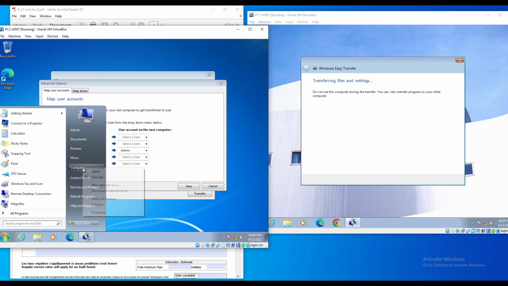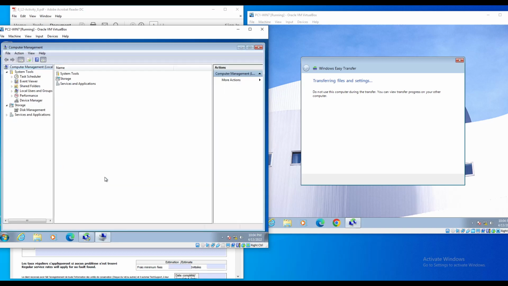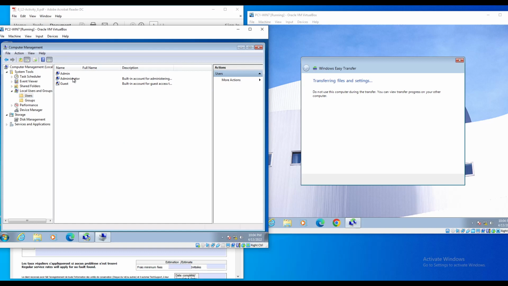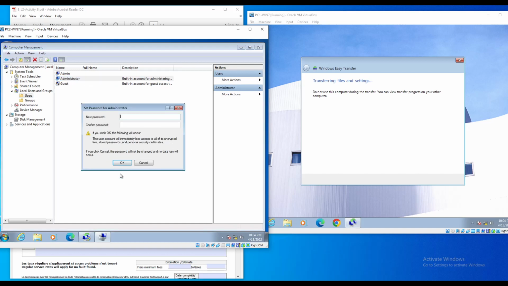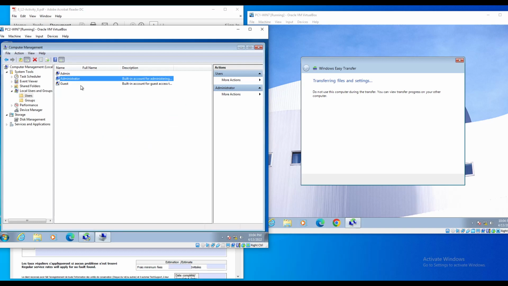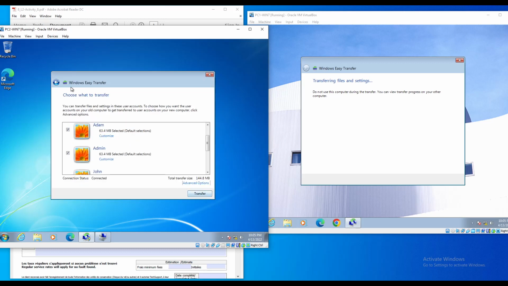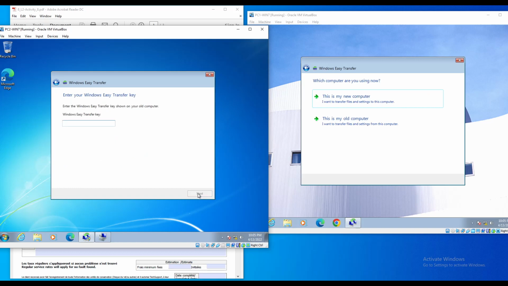So I will go and enable my administrator account. I will double click on that, uncheck the administrator account is disabled, and set a password for the administrator. I could also create my other users here if I want to. Here, let me just cancel and try to go back again to see if it will find the administrator. It does not find the administrator. So let me just restart this, go back here and go again.